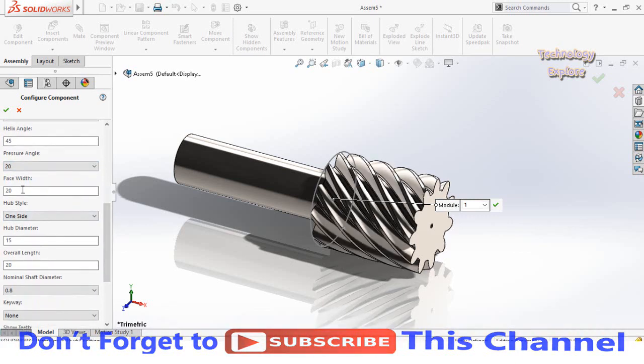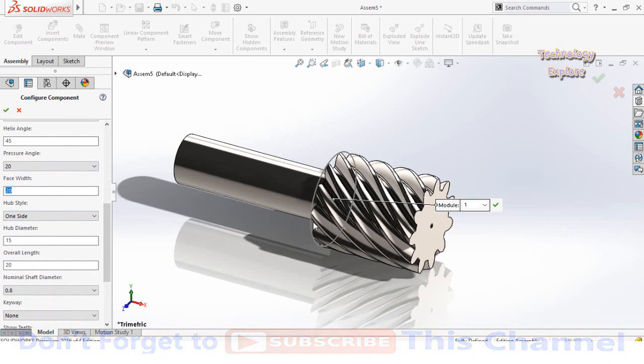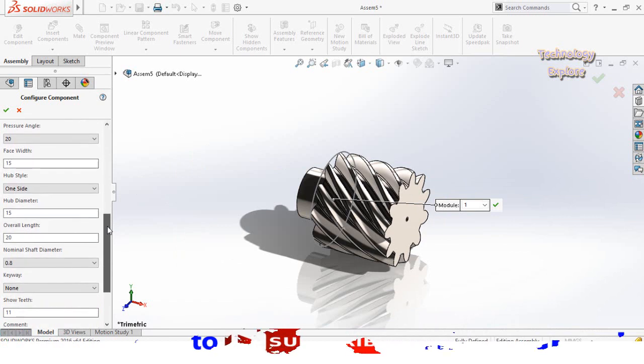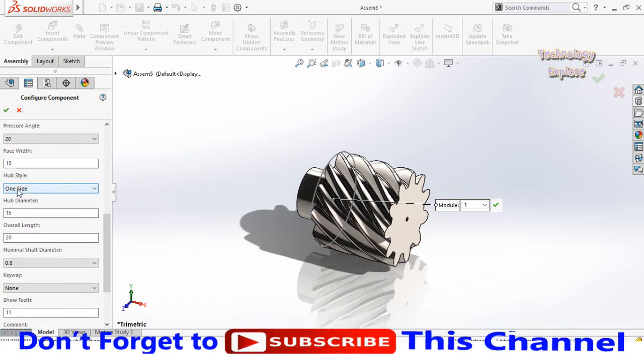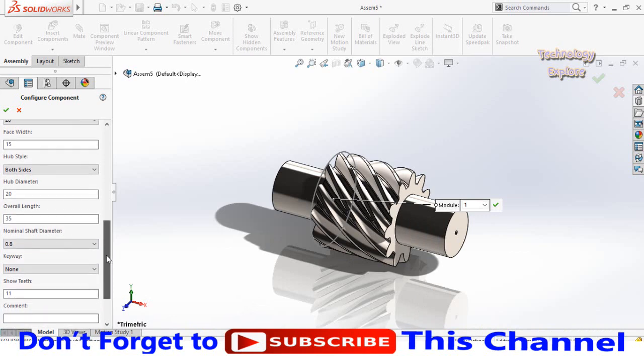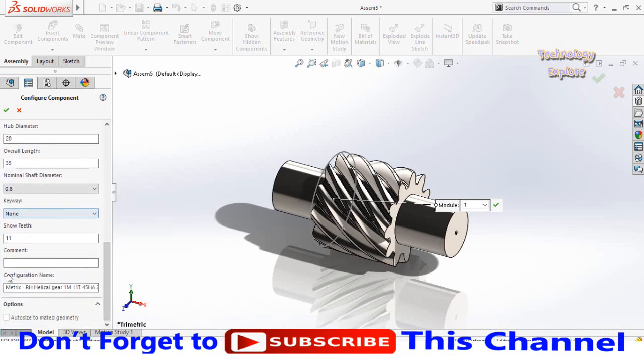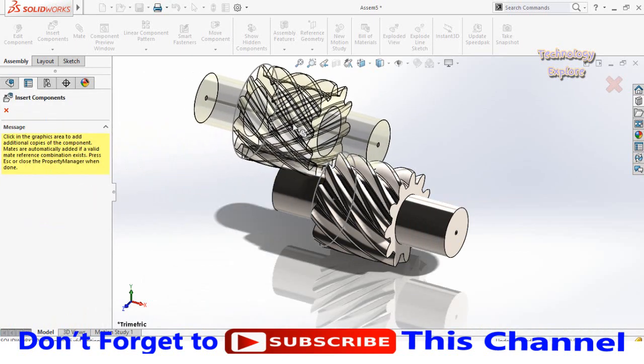Then again scroll down. Here is the face width. So total length from this face up to this face. So you can edit it 15, then scroll down. Here is the hub style, so you can select for both sides. Here is the hub diameter 20 and then overall length for the hub shaft, type here 35 and then scroll down. And these are rest of the options for this gear. Then press OK button to create this gear. So we need only one gear.